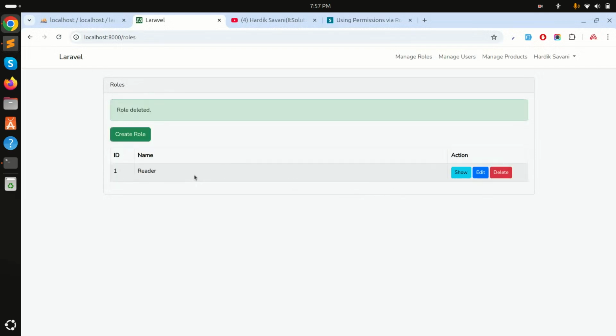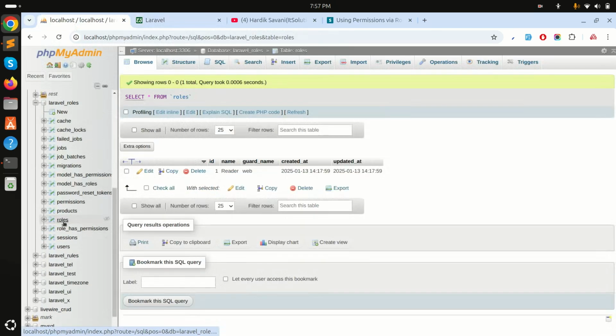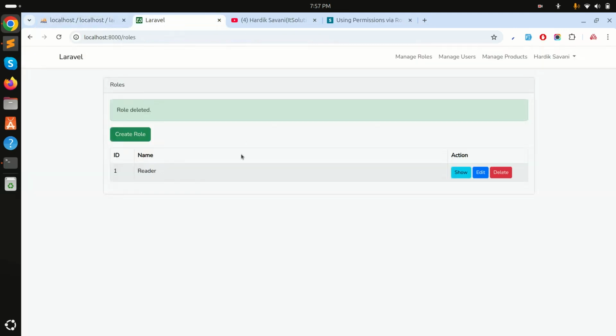Now let me refresh it and click on delete. You can see that the role is deleted over here, and let me go here and say roles. You can see that the role is deleted, and the role had permissions, and the permissions related to that role were also removed from here as well. Okay, so this is the basic route of role, and how we can create the role and assign the permissions.